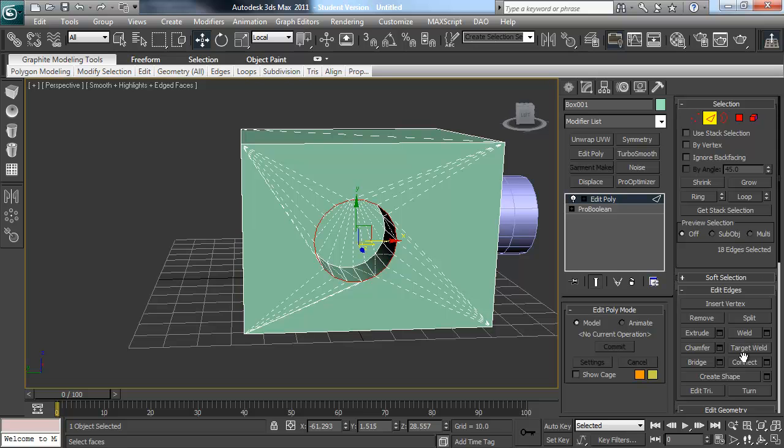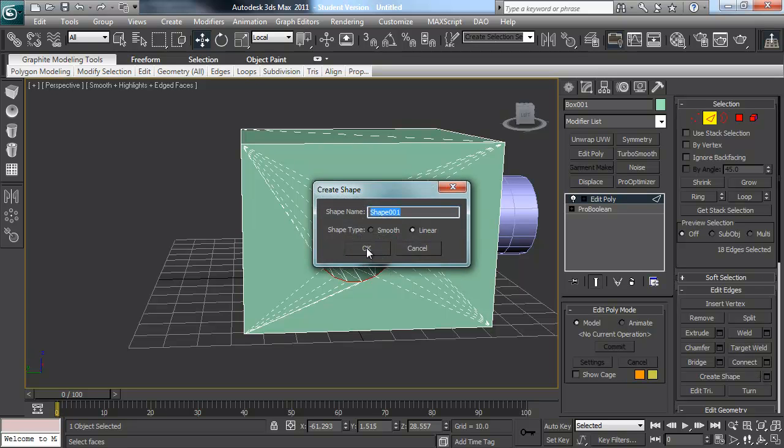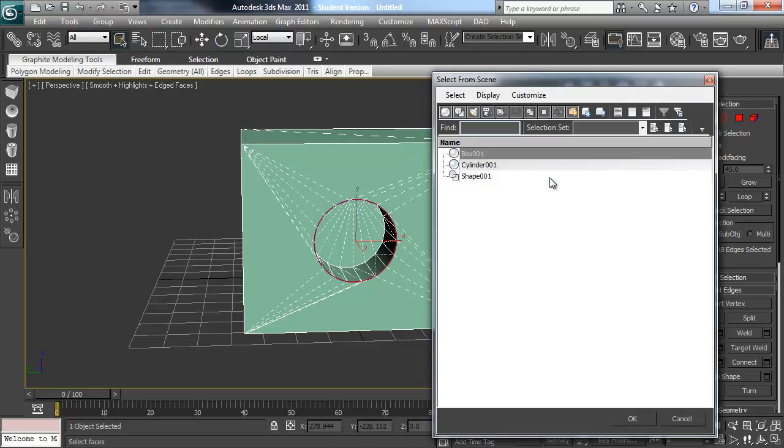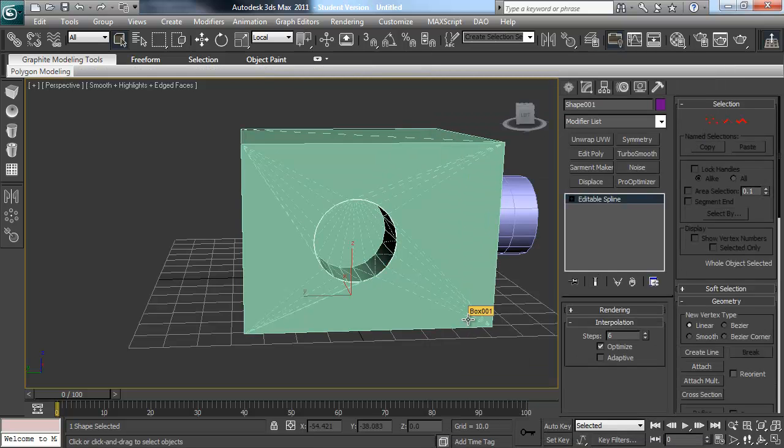We go to Create Shape, bring up the little box. We want linear. That's fine. I mean, you can use smooth too. In fact, I'll use smooth. That shouldn't really make too much difference. Just gives us the option to interpolate it. We then use that shape, which what have we called it? Shape 01 here. So I'll select that.